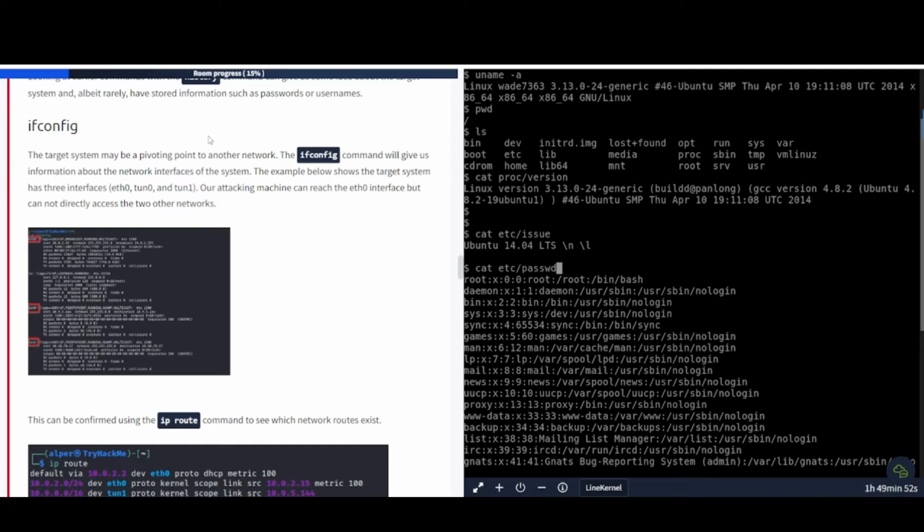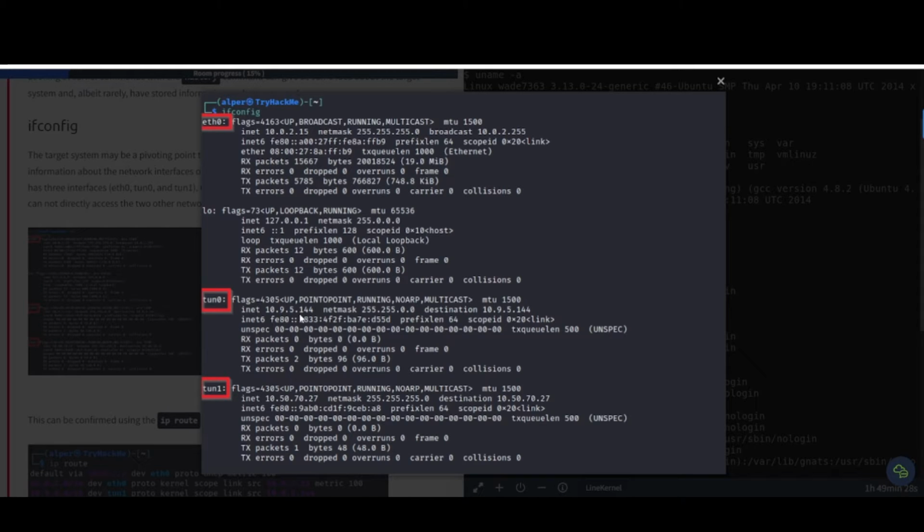Ifconfig. The target system can be a pivoting point to another network. The ifconfig command will give us information about the network interfaces on the system. The example below shows the target system has three interfaces: eth0, tun0, and tun1. Our attacking machine can reach the eth0 interface, but cannot directly access the other two networks. So if you take a look here, this is what they're talking about. You could do that as well.